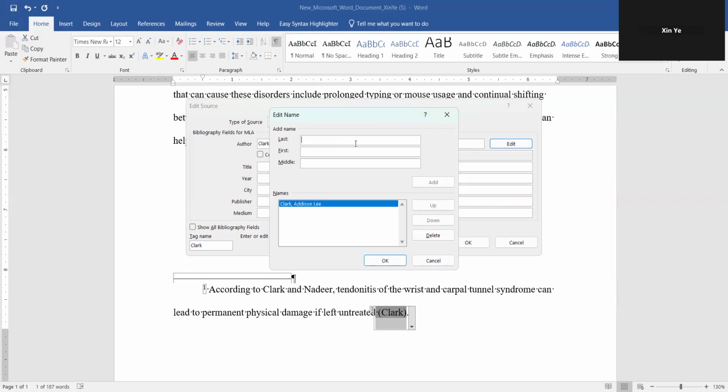Type the next one. I'm gonna type Nadia, and we type Aisha. That's first. The middle is Sadie. Once you finish, you can click add. So now you have two authors. So the best way to insert the author is through the edit button. I'm gonna click OK.